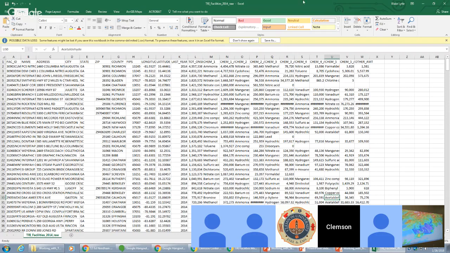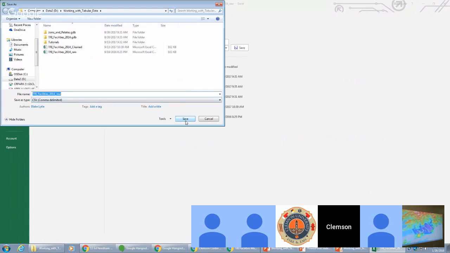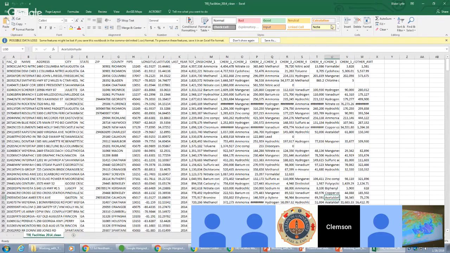So let's go to File, Save As. We'll save it in our same directory, that D drive, working with tabular data. But here I'm going to change the underscore raw to underscore clean. So it says TRI Facilities 2014. And I'll continue to save it as a CSV file. And then click on Save. Click Save again. Whoops. Nope. I don't want to save it and overwrite. I want to call it clean. Save. Everybody, you have a new version saved? Once you've got that, you can close Excel and then open ArcMap.